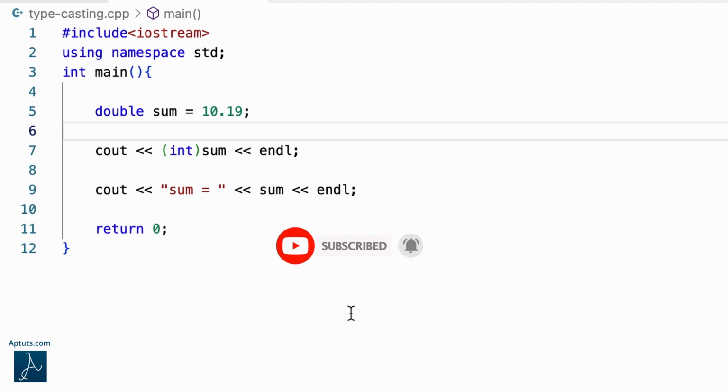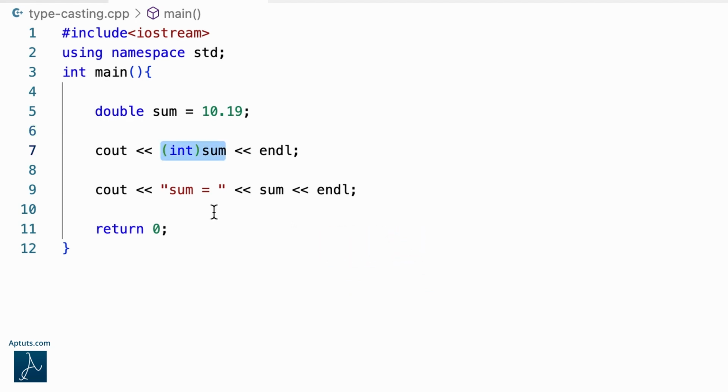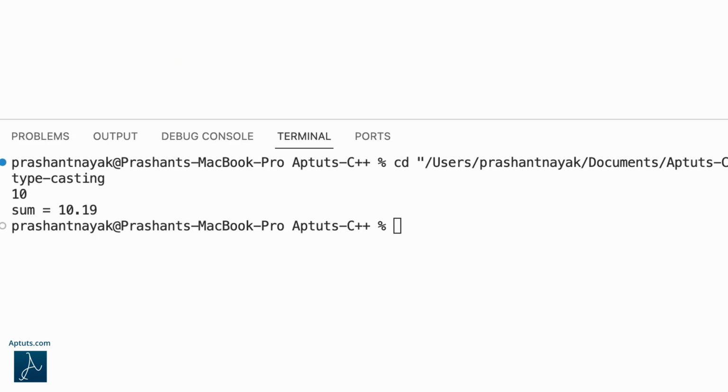Now, let's try another variant of typecasting. I will now enclose variable sum within round brackets. I will go here and update it. Int within round brackets sum. This form should also work perfectly fine. I will run the code. If you see here, this program displayed 10 and 10.19 on the output screen, which is as expected.